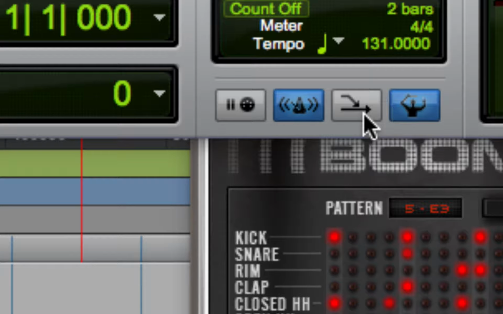In MIDI, it does the same thing. So if I record new MIDI over old MIDI, it erases the old MIDI. If I select MIDI merge, when I record new MIDI, it just adds it to pre-existing MIDI. So you're actually going to select MIDI merge, and it's this little icon right here. You might want to just draw the symbol. You're going to select MIDI merge.